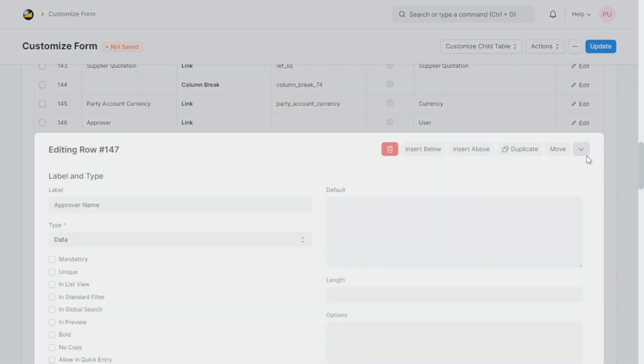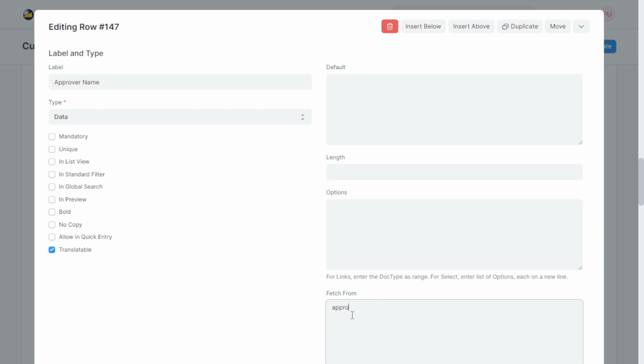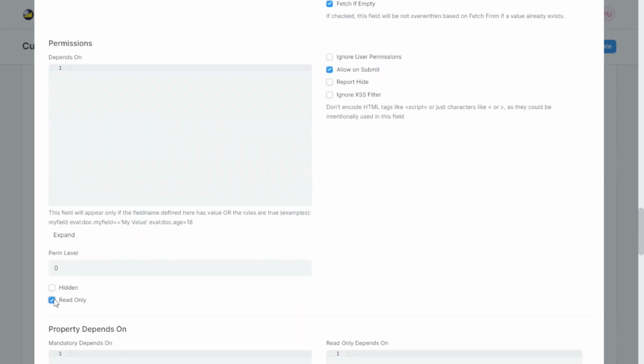For the approver name settings, choose Data for type. We have chosen Data since the information for this field is fetched from another user who will access the document, and he or she will be set in the approver field. That's why we will set the Fetch From to approver.full_name. Then we will check the Fetch If Empty and Allow on Submit checkboxes. Scroll down and we will also check Read Only since this is a data type and we don't want this to be editable.